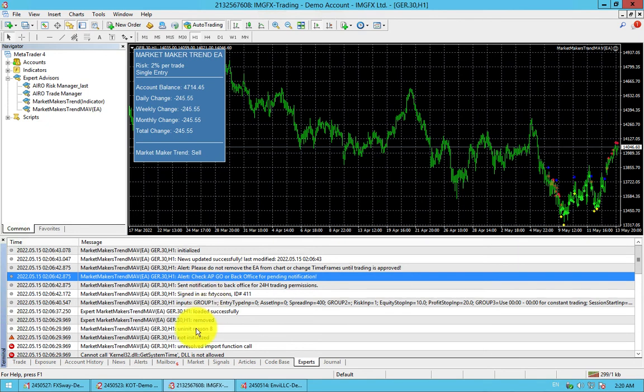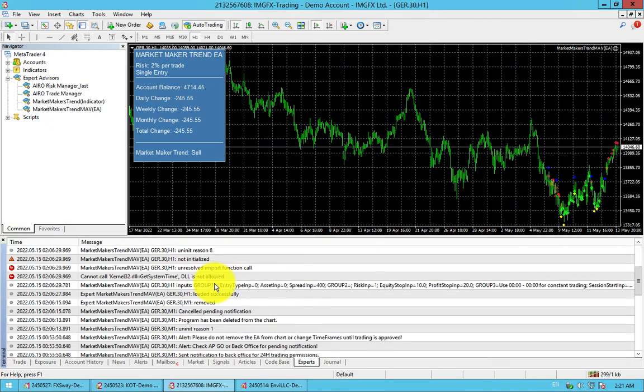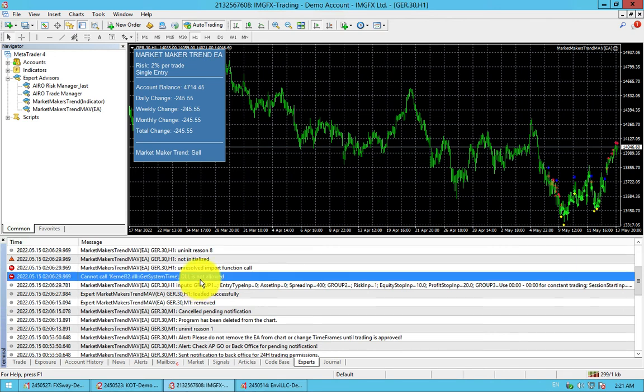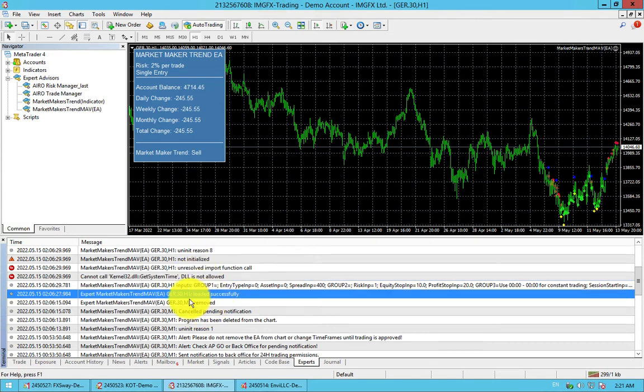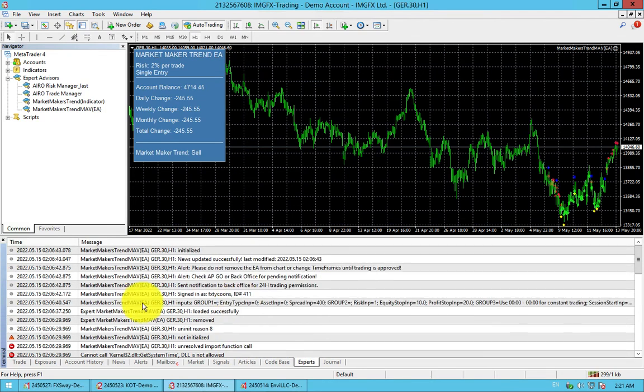All right. This one says GER30 H1 removed. All right. This one says DLL is not allowed. I tried to add the EA to the chart without selecting the DLL check mark box in the settings, and it said DLL not allowed. All right. Loaded successfully. So when I loaded the EA successfully, it let me know. Boom. When I change my settings to my custom settings that I want to put, it lets me know. All right. So these are the three areas.